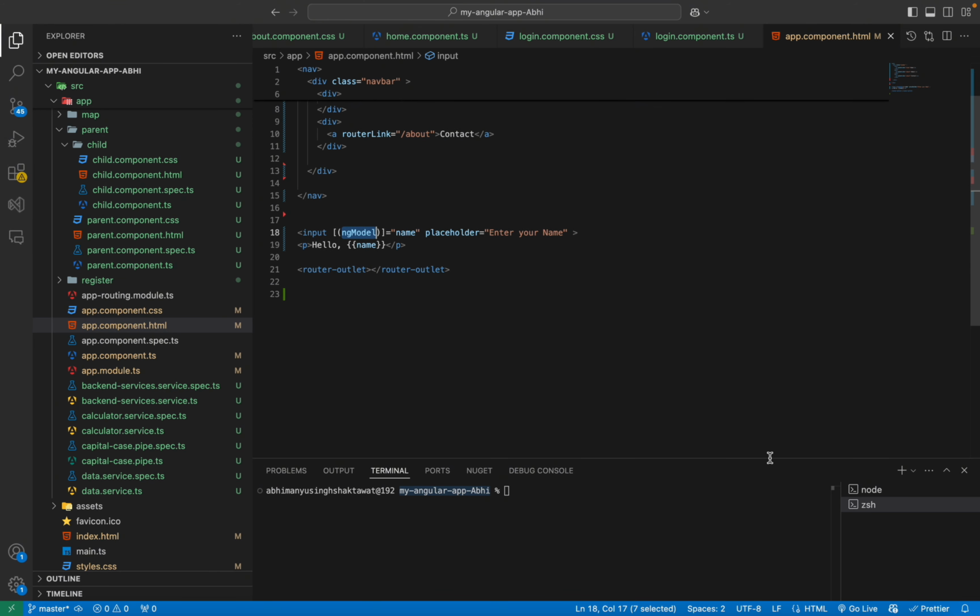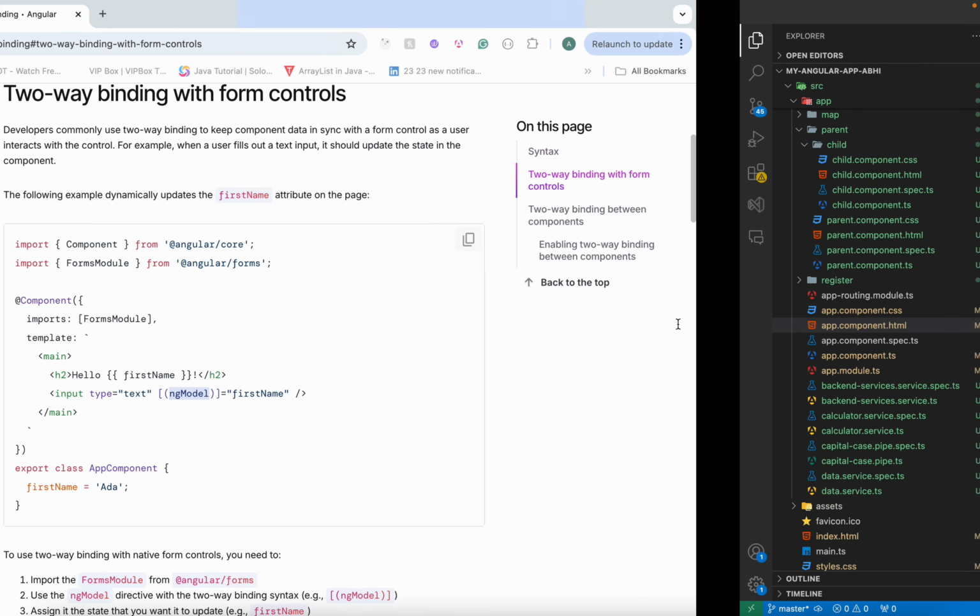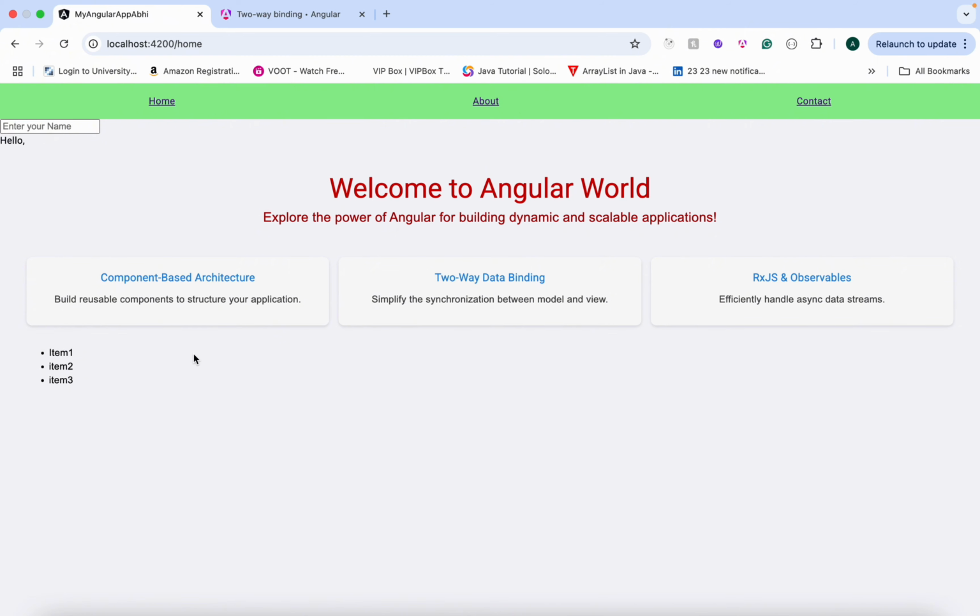Now if we go into our application and run ng serve, we see here, enter your name. Currently we don't see anything because our string is empty. As soon as I write Abhi, you can see hello Abhi. So you see we are writing it in real time here, and we can see it here. It's because of our ngModel.